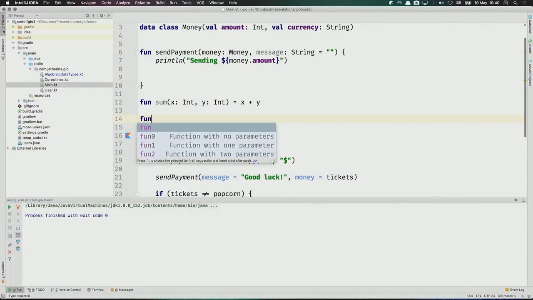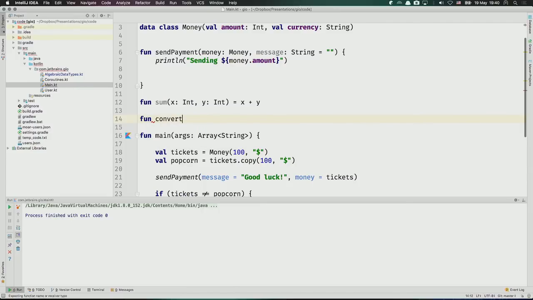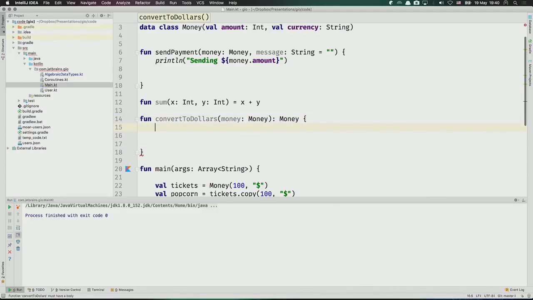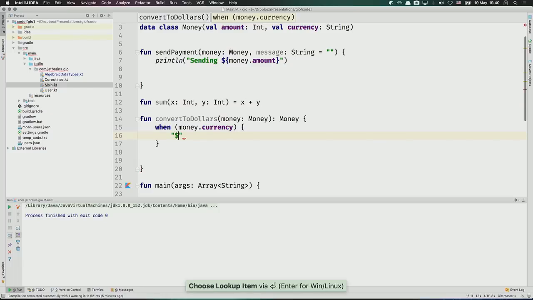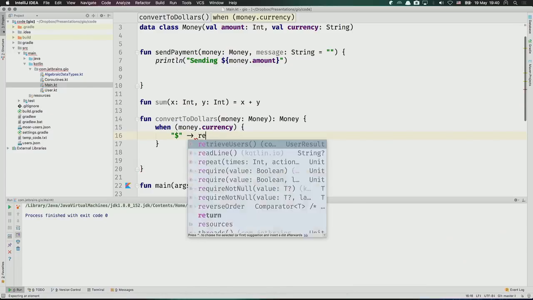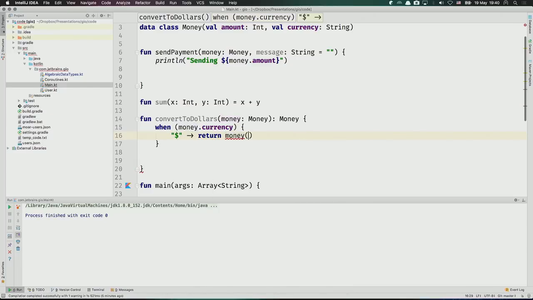So for instance, let's create another function that's called convert to dollars. Convert to dollars, and this is going to take a money, and it's going to return money. And then what we're going to do here is a when statement. So that's essentially a case, right? So when money currency is dollars, then we'll return money as is, right? Because I don't need to do anything.